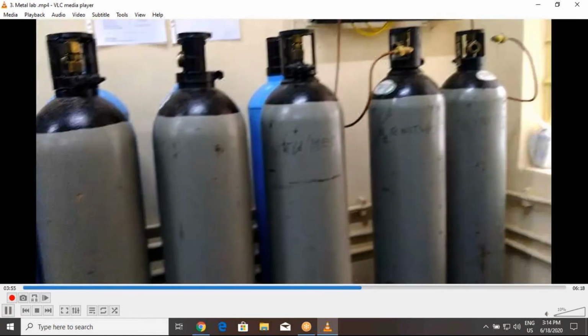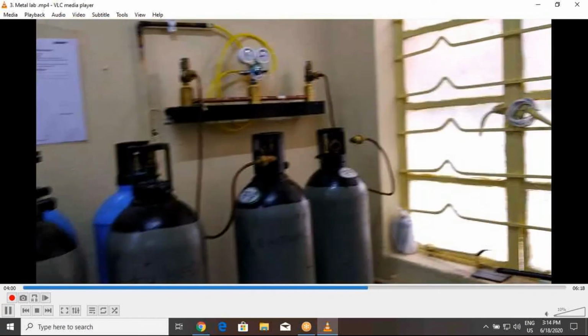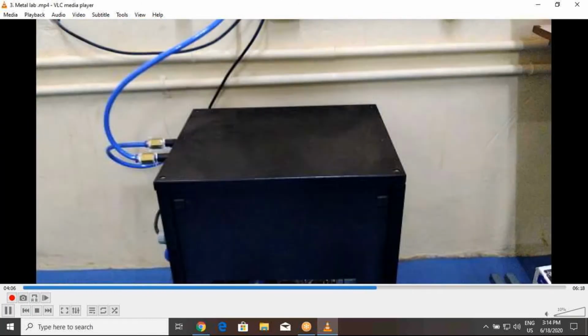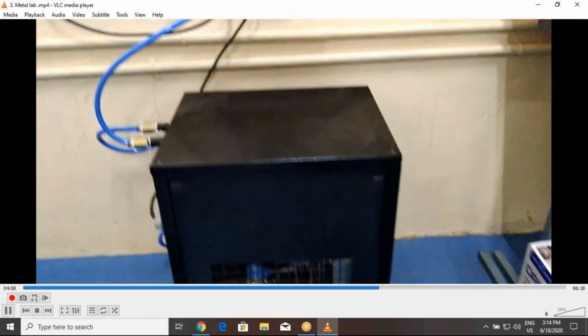Nitrogen gas is used for steel and cobalt chrome material. So this is the air compressor and dryer. The air compressor is used to supply compressed air to the machine. This is the connector used between the compressor and the dryer.